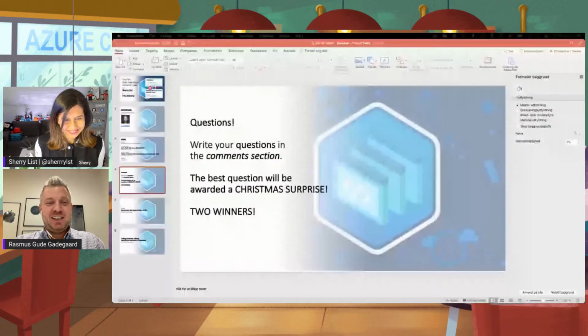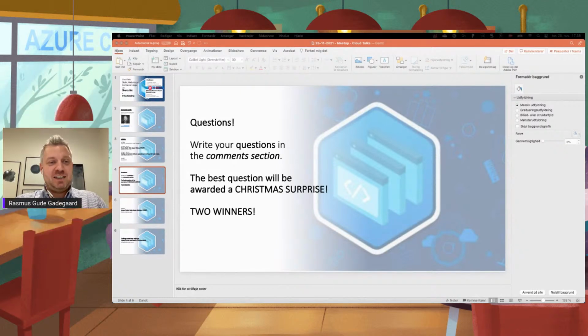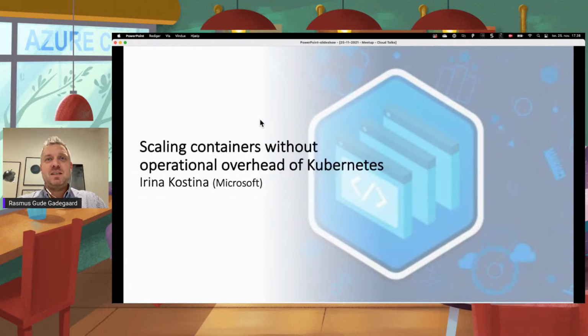So let's see if we can go back here. So we had a few questions, and the next talk we're going to have is something very exciting, but completely different from static web apps. It's actually the opposite end of the stack, maybe.